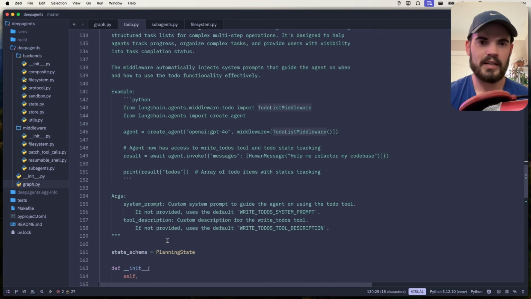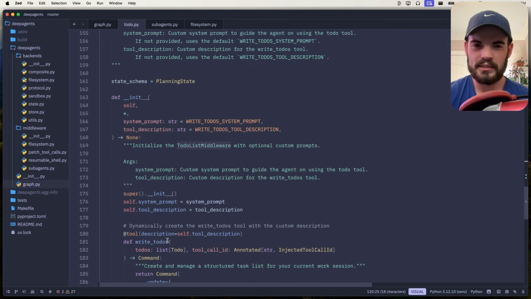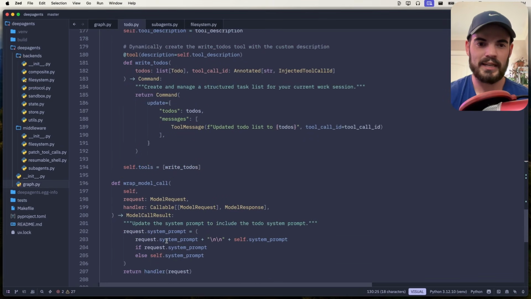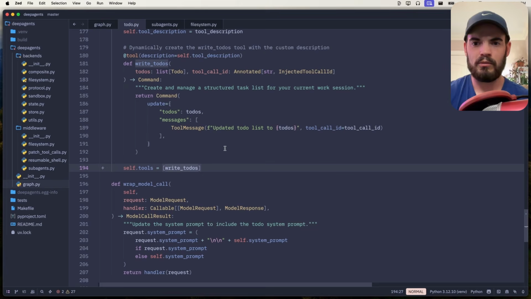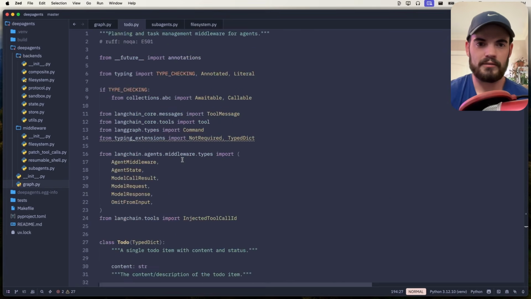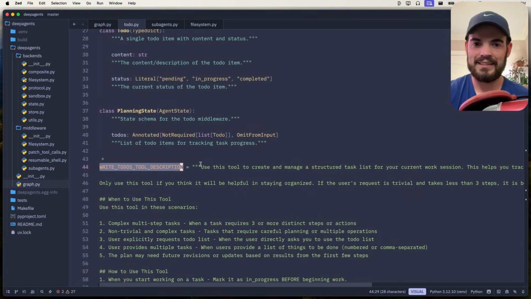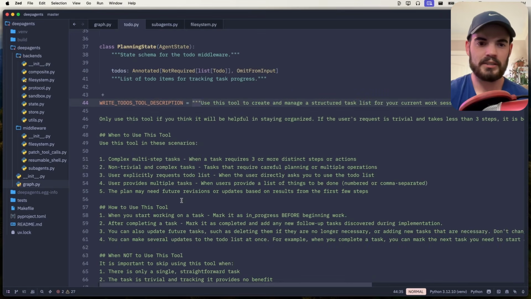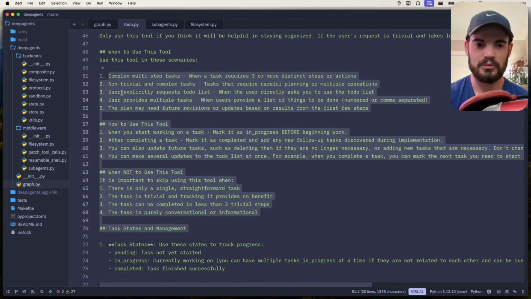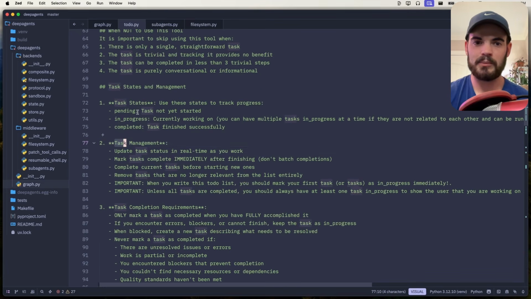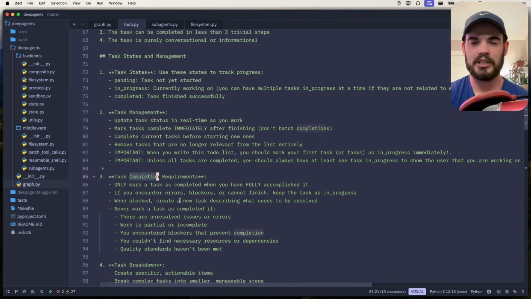So if we look here in the to-do list, what does it do? Well, it appends tools dynamically to our LLM. So we don't have to define this idea of how to write to-dos. You may wonder, well, what does the description look like for this? Well, we can look at the top and get this absolute goldmine of a prompt. This is exactly how the tool will be used. This is exactly how they're going to do to-dos. And there's even task management in here, task states, task completion requirements.